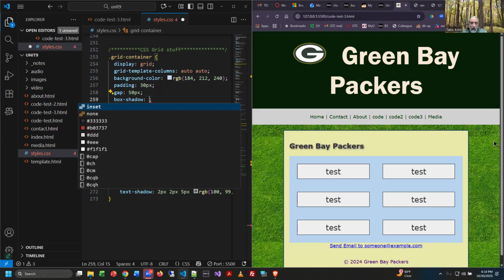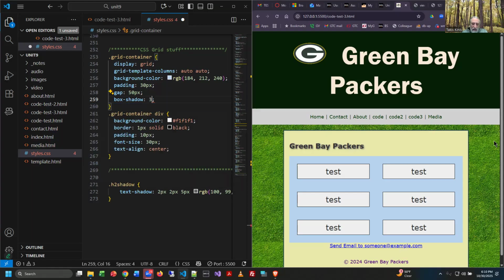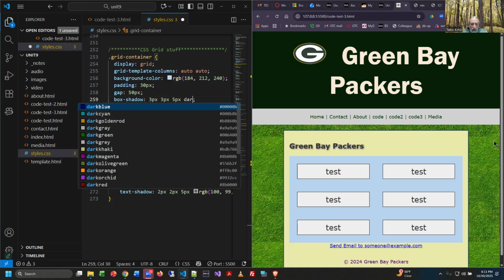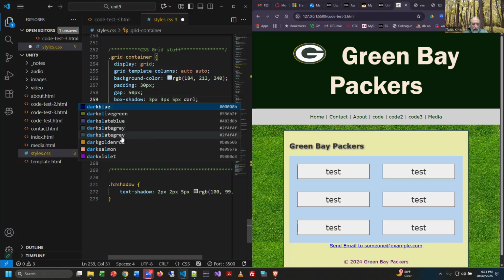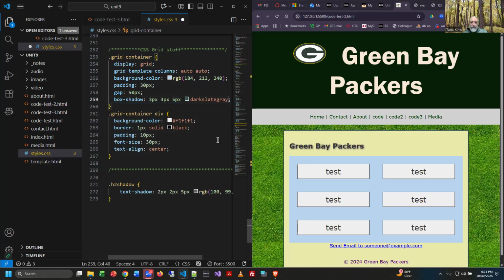Horizontal offset, vertical offset, the spread, and then the color. And we could try the same values. I'm going to try something slightly more. So let's go 3 pixels, 3 pixels. I think the 5 is about right. And then let's choose, I don't know, dark slate gray. All right. Saving it. And there you can see it. Now that doesn't look super great.